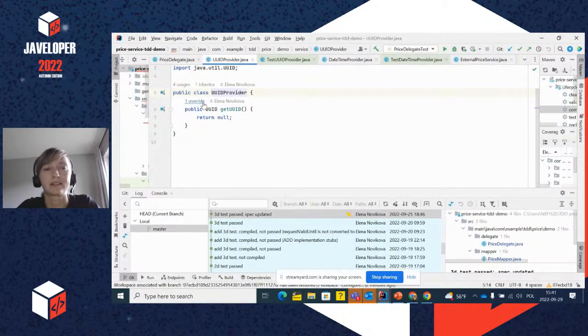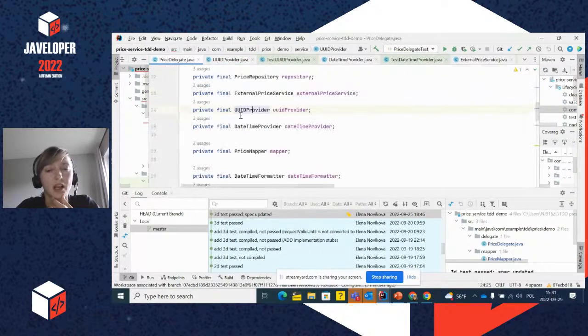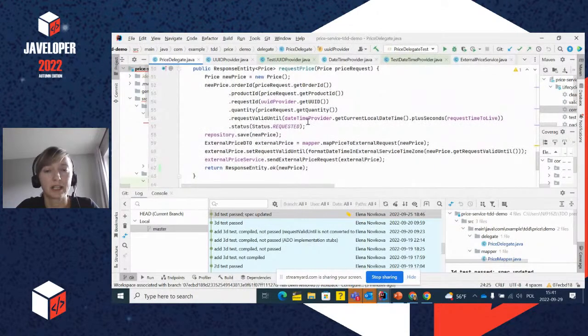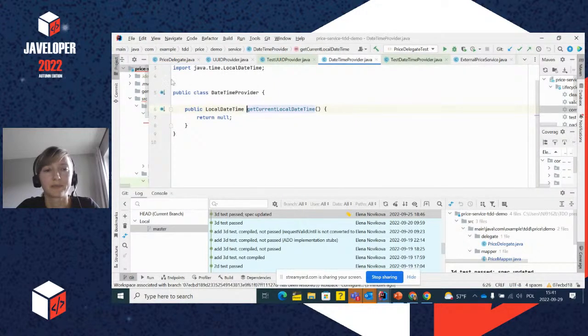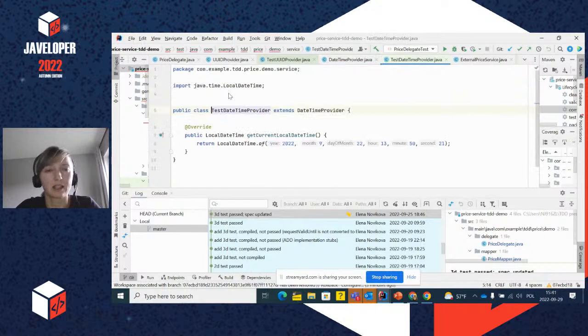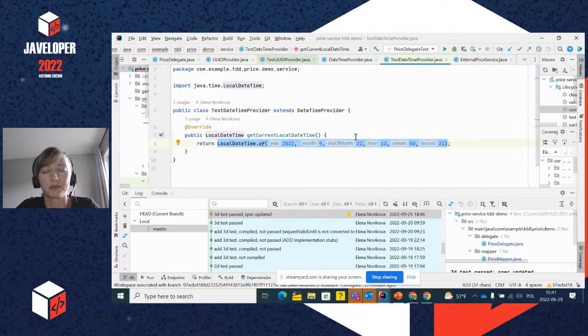To call some static methods in your code, you should first wrap your static method call with some service method. Okay, and I have done the same for this request valid until. I have wrapped the call of get current local datetime with a datetime provider, and I have added a test implementation for it. It will just return us some constant. So that's why we are able to check our external request sent as a whole request, and the same with the saved database entity.